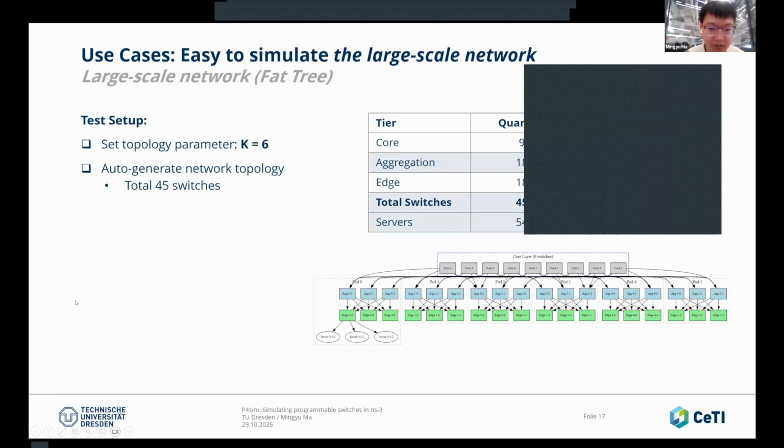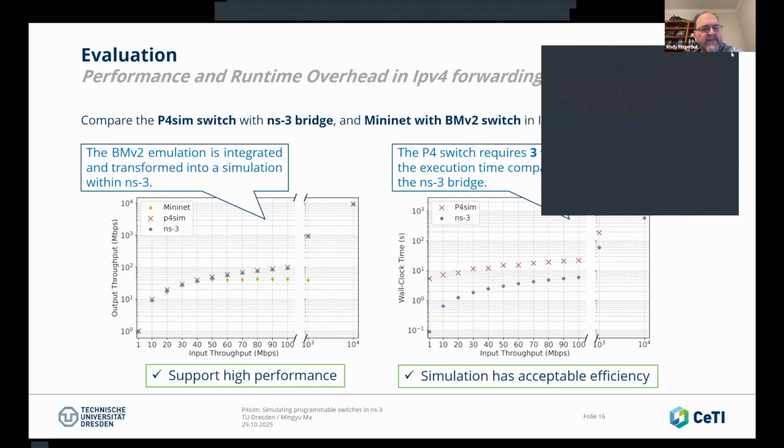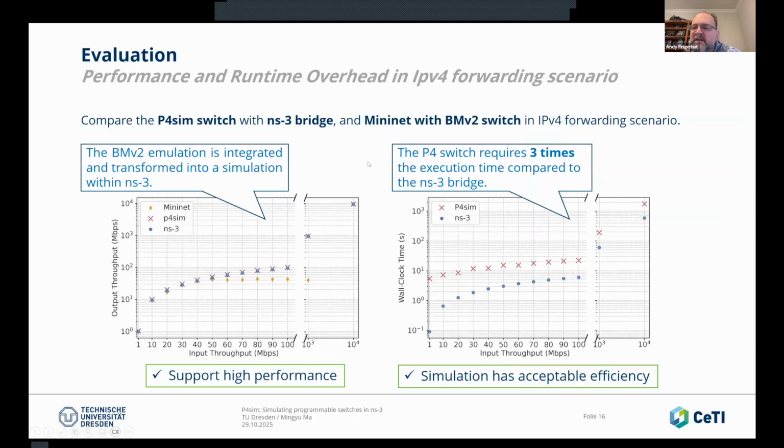Yeah, I think this was one of those charts. So what you're showing here is that if you run ns-3, you're comparing ns-3 without P4sim against P4sim. Is that the comparison? Yes, because ns-3 originally has the bridge module, it doesn't have the switch module. Actually, maybe it's the one on the right that he's asking about. Mininet with BMV2 switch is the one on the right you're comparing against? Yes, Mininet with BMV2.